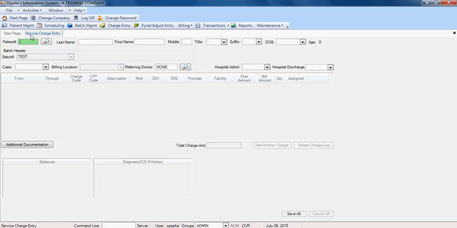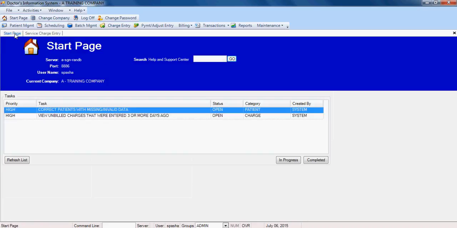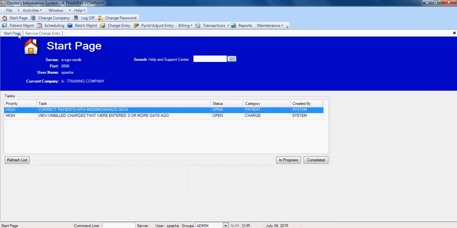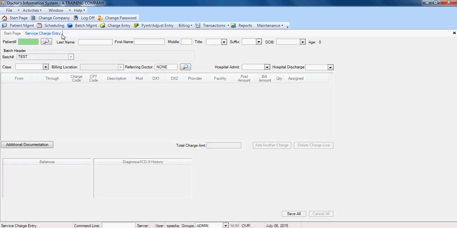And if you notice, it opened up a new tab called ServiceChargeEntry. The start page is open, and so it didn't touch it. It just created a new tab. Any other module that you select will just add a tab to the existing interface.